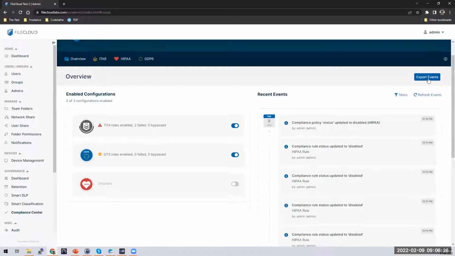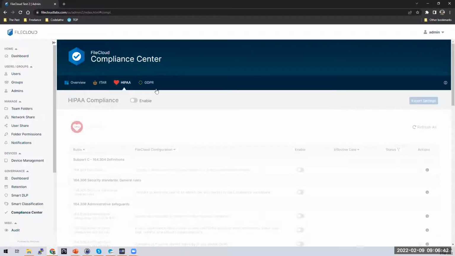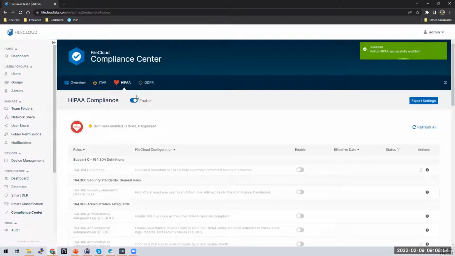I could also export the events into a CSV file that would allow me to get a copy of the events and be able to report it as well. Now, let me go ahead and move into HIPAA particularly. So when I click on HIPAA, if you notice here, it switched screens in the HIPAA tab. It shows as disabled. So let me go ahead and enable the compliance.